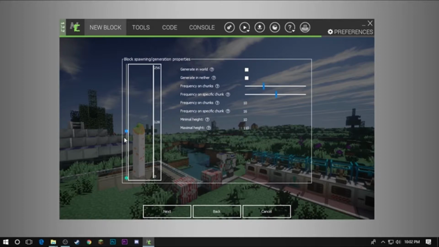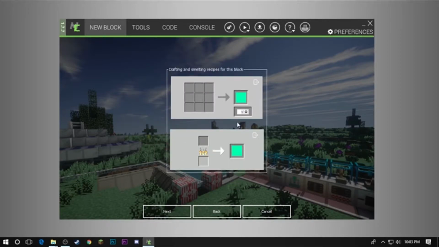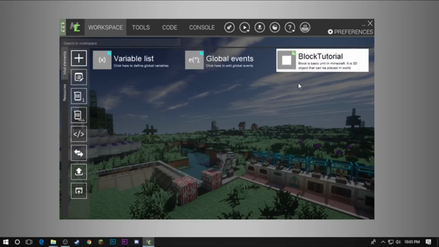But I'm not going to make it spawn because I'm going to be creative, so I can just place it down. And yeah, it doesn't generate in the world or nether. None of that matters. And then here's a crafting recipe, and I'm going to show you a little trick. I don't use this page because I've had it glitch out on me before. So I don't use this crafting recipe page until I click next and it's done.